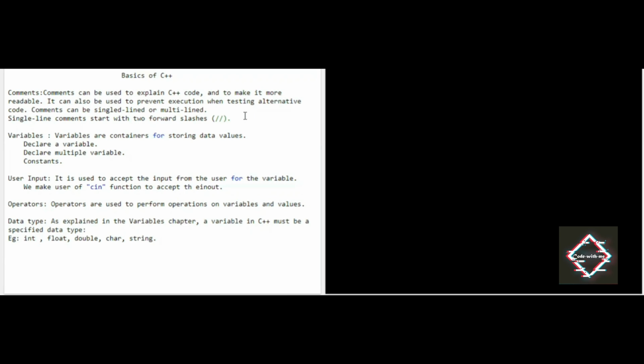When you write a code and another person tries to analyze your code, he might find it a little difficult to understand. In order to overcome that scenario, we make use of comments. Comments are used to signify what a set of code is exactly trying to execute. See friends, comments have nothing to do with the execution part. Even if you write 10,000 lines of comments, it has nothing to do with the execution. Comments are just to signify what the lines of code are exactly trying to signify. It can also be used to prevent execution when testing alternative code.